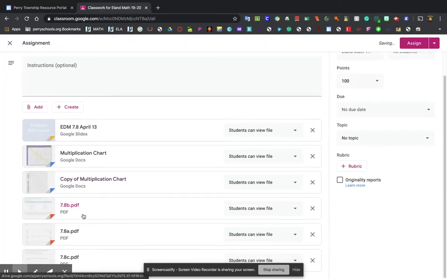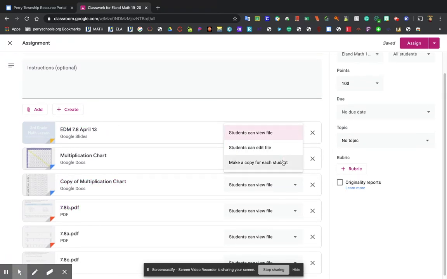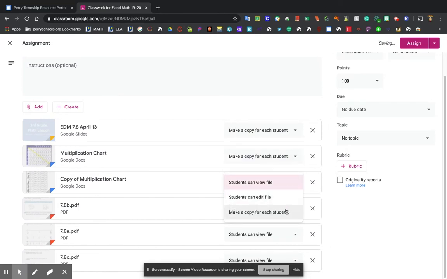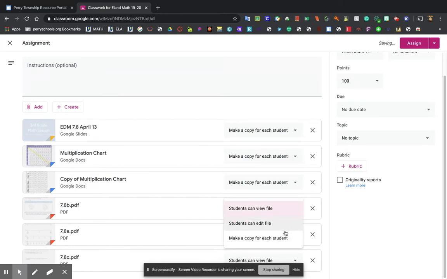Now, the big thing here is to make sure that you change all of these to make a copy for students. And this creates it so that they are writing on their own page, they're not seeing other people's work, and they can get turned into you individually.